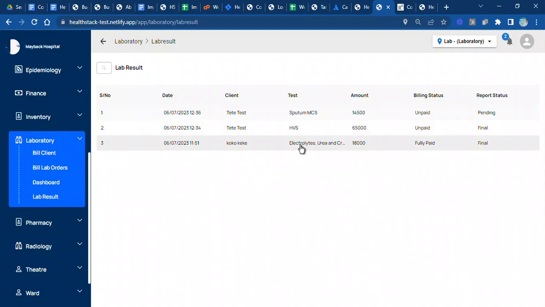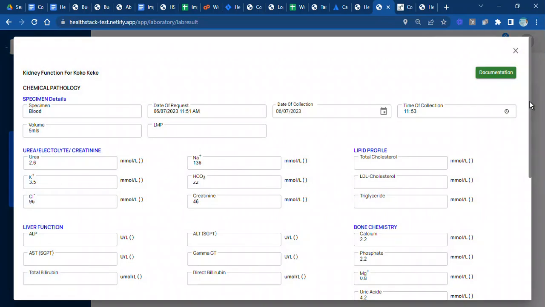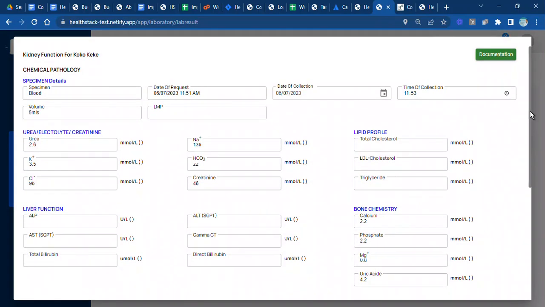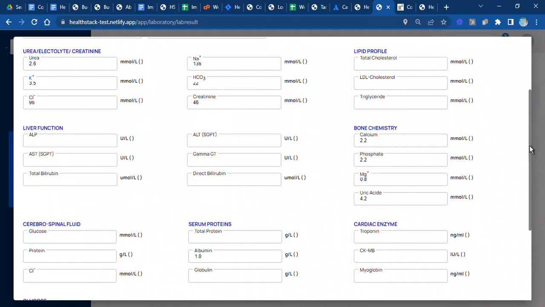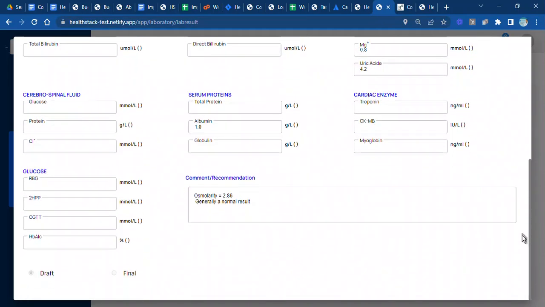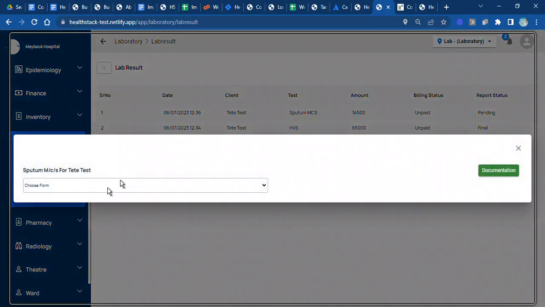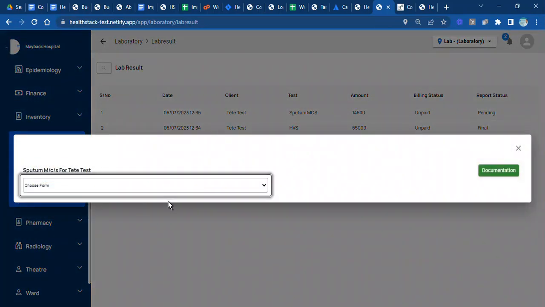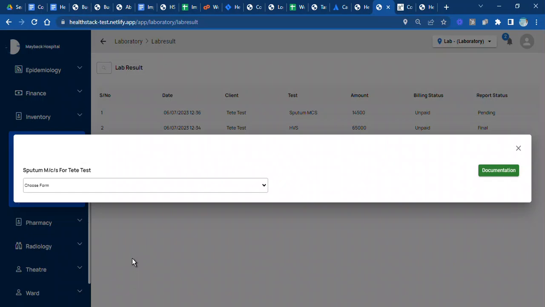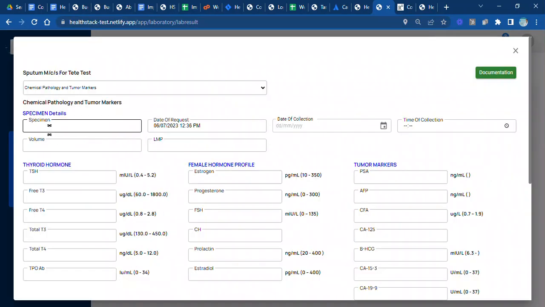Let me just show us a report that I did before this video. This one, I was reporting kidney function using the biochemistry test for chemical pathology, and you can see the reporting here, and it was saved as final. So let me show us another form that also applies. There's chemical pathology and tumor markers. This is another form that you can use to report chemical pathology and tumor markers.